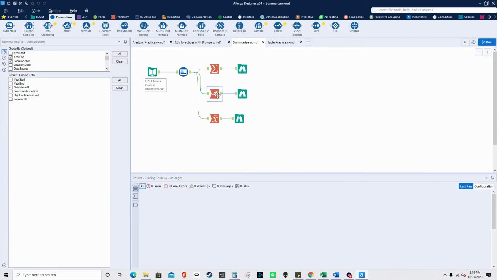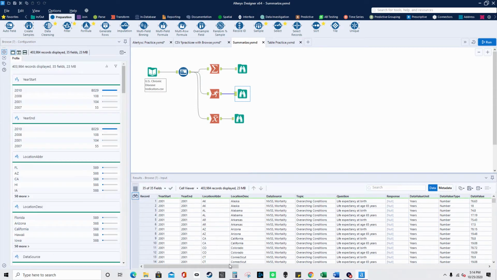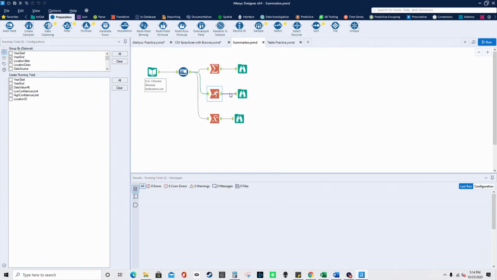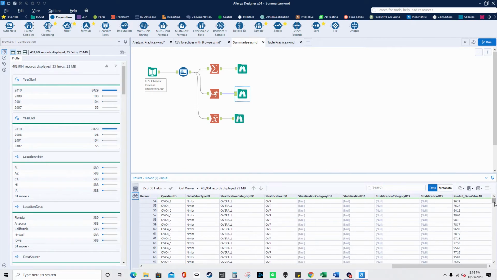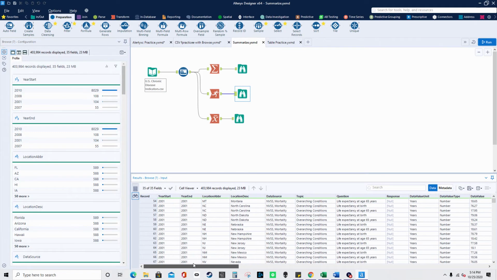And then here is a running total, and it's based on group by year end and location abbreviation and data value alt. And I click run. So notice how you got location abbreviation. Let's do that again. Year end and location abbreviation. So 2001 has a lot of different years. It has 104, and each date appears about twice on here. So this running total, let's scroll all the way up to the top.